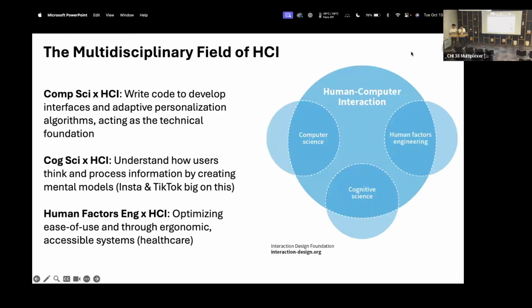HCI overlaps with a lot of other fields like computer science, human factors engineering, and cognitive science. With computer science and HCI, people obviously write code and develop front-end interfaces for personalization, and this is the technical foundation of HCI. HCI has been around since computers started, but recently it's been getting more popular as more people have access to computers and are getting into coding.